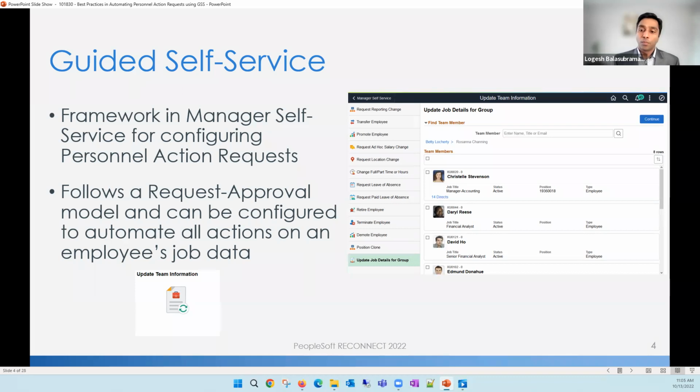So in your PeopleSoft system, if you have access to a latest demo environment, an easy way to find this functionality is to go to the Manager Self-Service homepage, where there is a tile called Update Team Information.